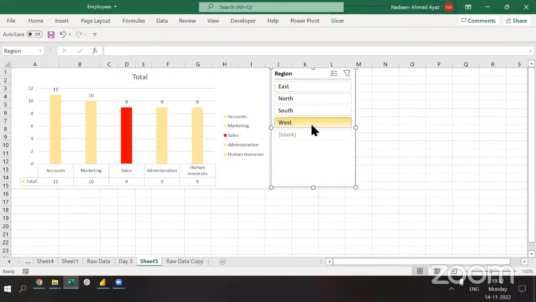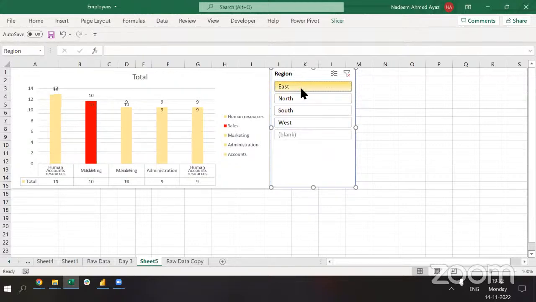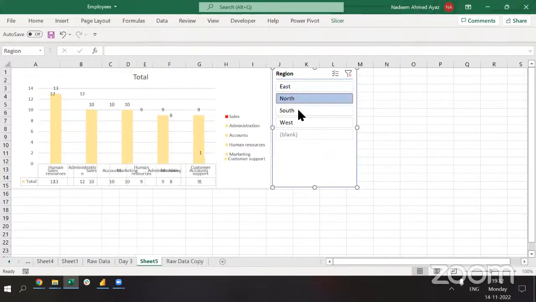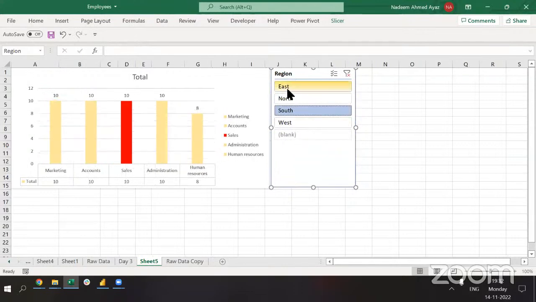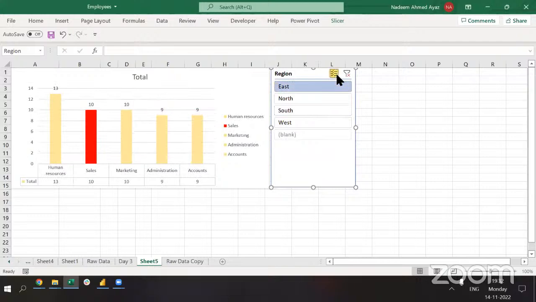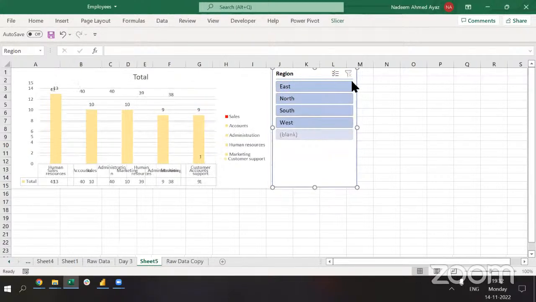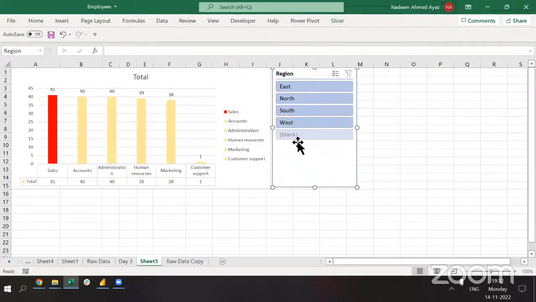So by default, it has got west selected because in the background it has west. I can do the selection from here by choosing either one region or multiple regions or all of them, right? So that's how it works. So you just click on this cross, it will by default go back to all selection. Fair?